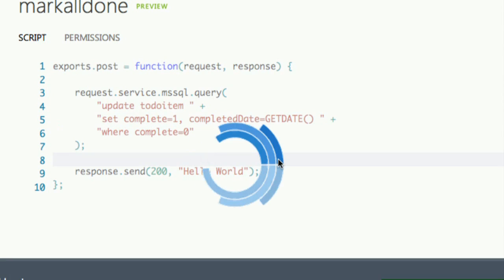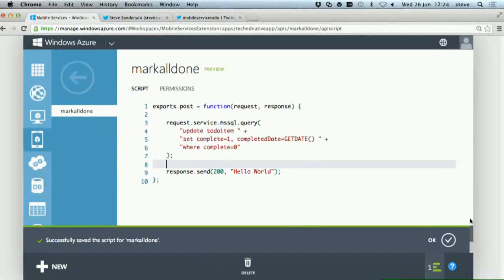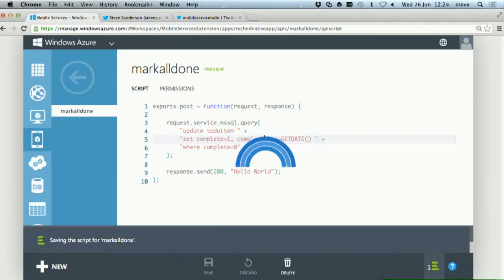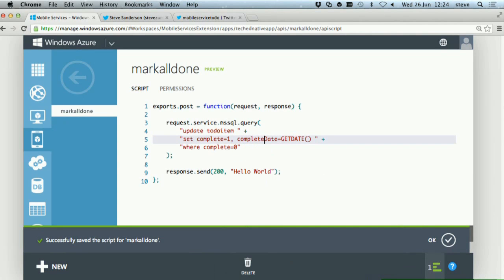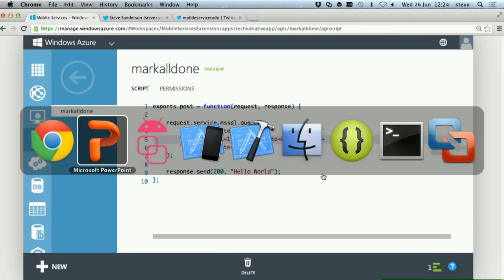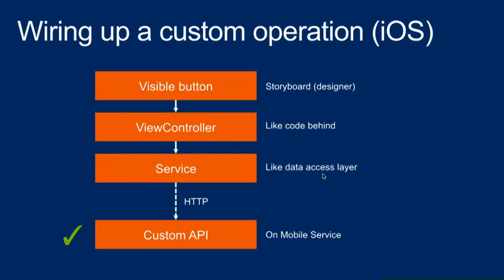Okay, so I'm going to hit save on that. And hopefully now, oh, actually, I called it complete date, not completed. Okay, so hopefully that operation is ready to go. Anyone who hits that with an HTTP request will effectively mark all items as complete. So that's a good start. We've done our custom API. Next step, let's implement the actual service operation for the iOS app.